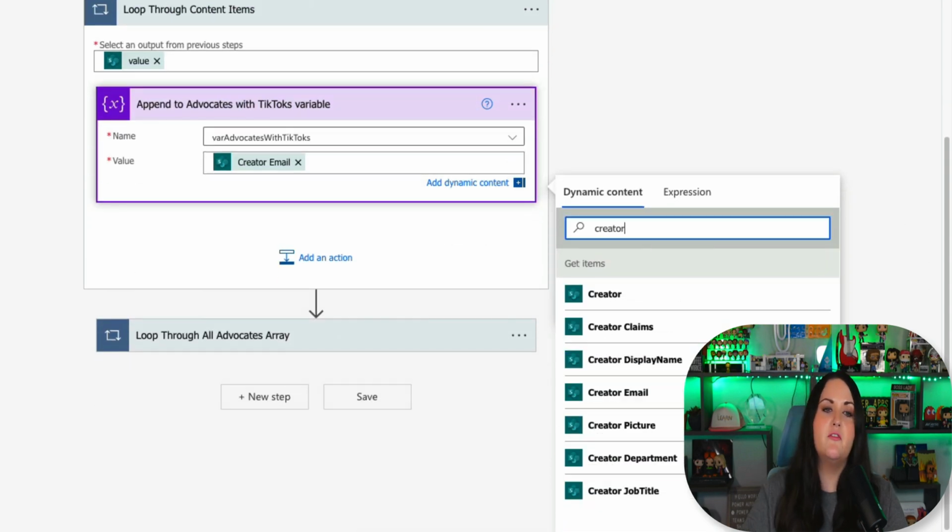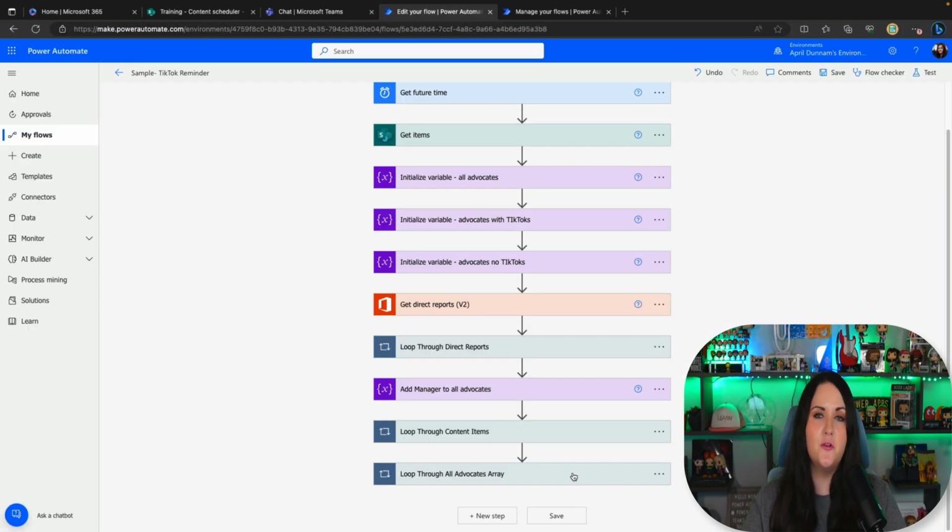So this is directly from our SharePoint list, and we're going to get their email address and put that in that array. So far we've gotten all of my direct reports that we want to check to see if they have items. We connected to our SharePoint list, filtered it so it only shows values up until the following week, and we've looped through all those objects and added everyone's email that has an item in that list. Now we need to compare the two. To do that, we'll do another apply to each.